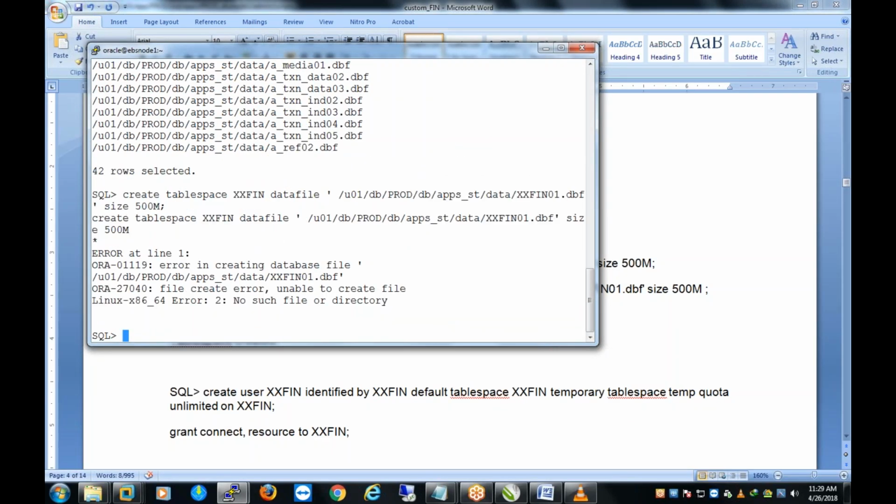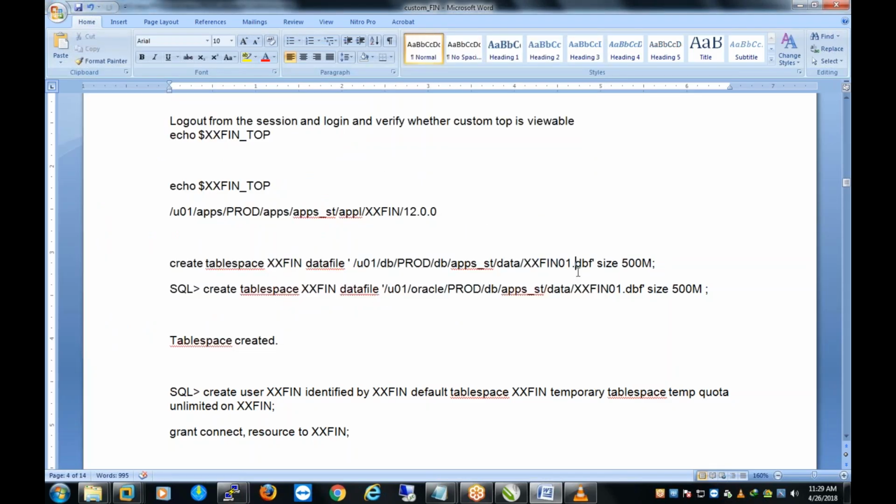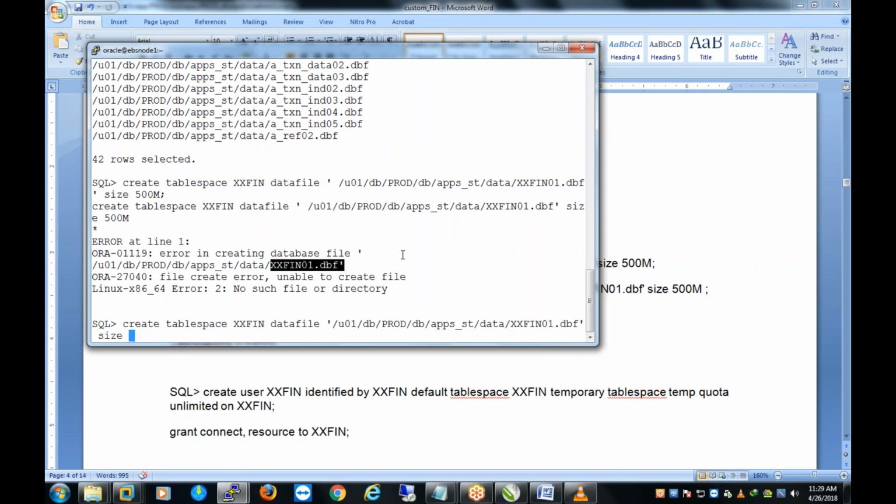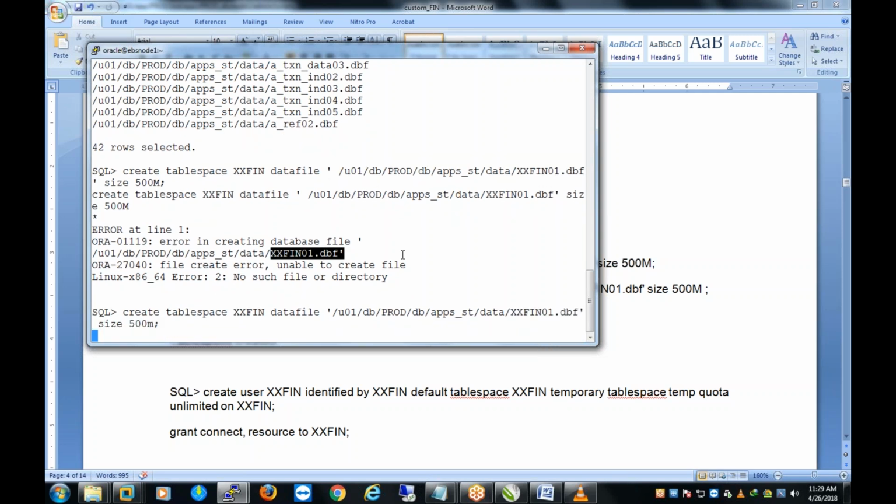Okay, so this is unable to create the file. Okay, why? Because I forgot to write the create command. So create tablespace xxfin datafile. The location would be this slash and the file name would be this, and size would be 500 M. I thought I forgot how to create a tablespace.